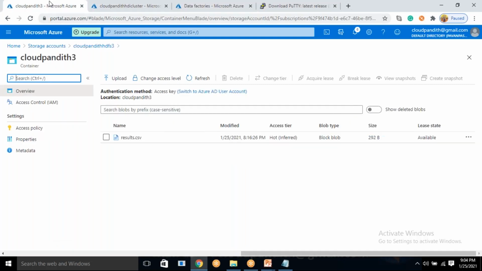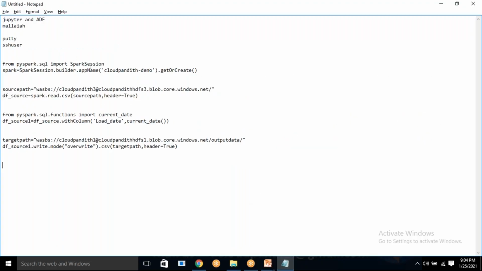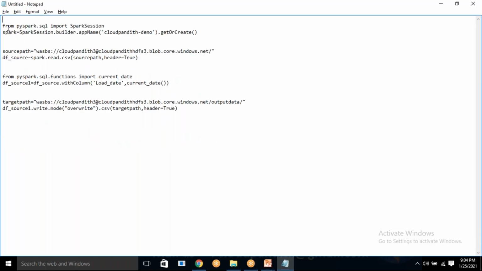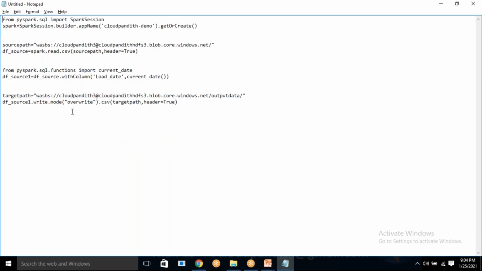This is my code. I'm reading data from the Cloud Pandit 3 folder in this storage, I will add an extra column, and I will write my data into this container, the HDFS3 Cloud Pandit 3 container in the storage. I will output data into a folder, which I will create inside this Cloud Pandit 3. So this is all my code that I want to execute.